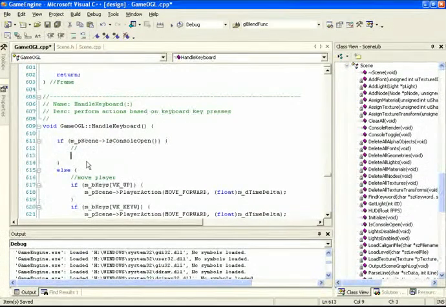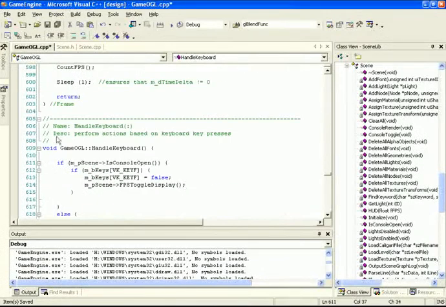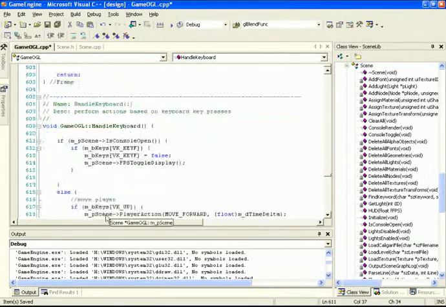So let's take a look in here. If our console is open and we press the F key, then immediately we set the F value to be false, and we call a function called frames per second toggle display. We still have to implement this, but basically what this is going to do is toggle the display on and off. Now notice the way that I've handled this F key.